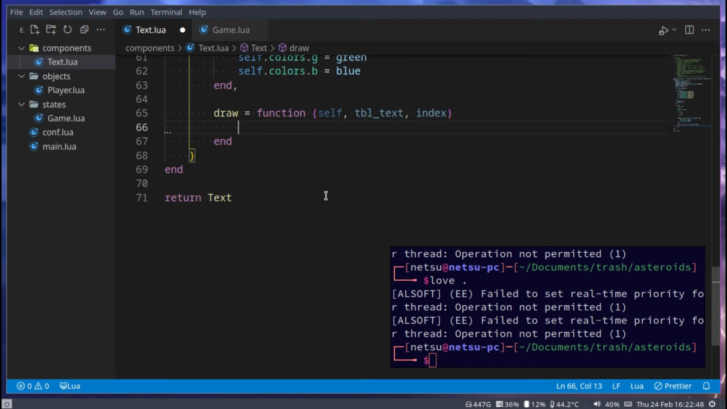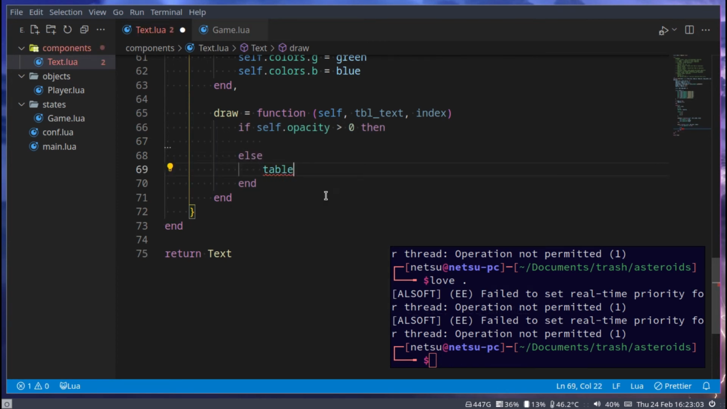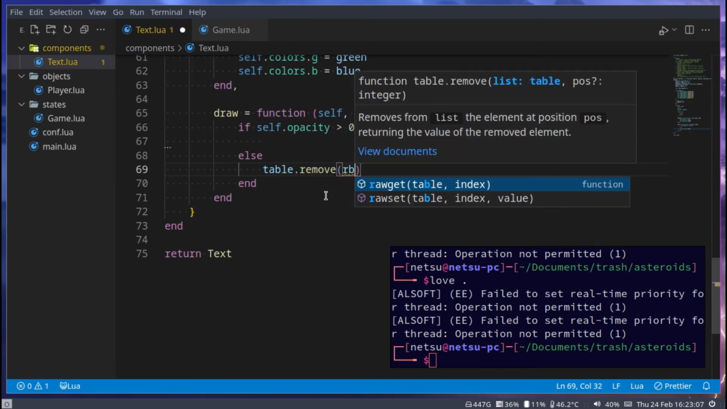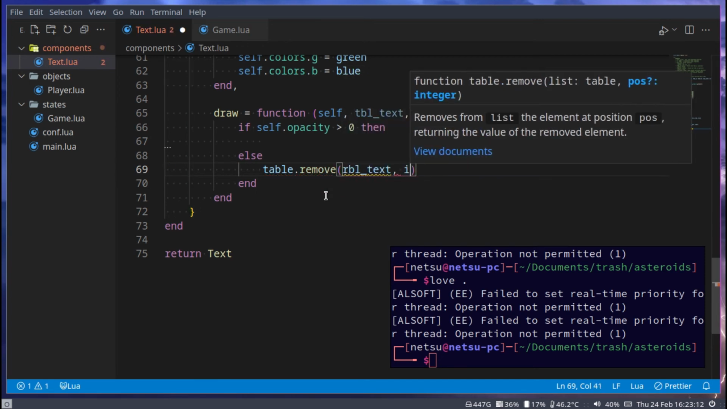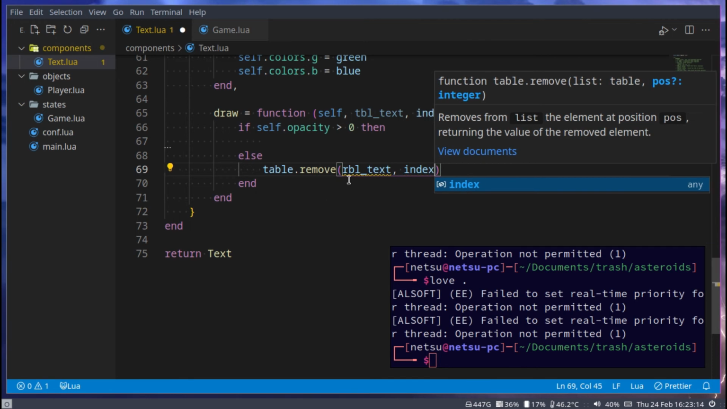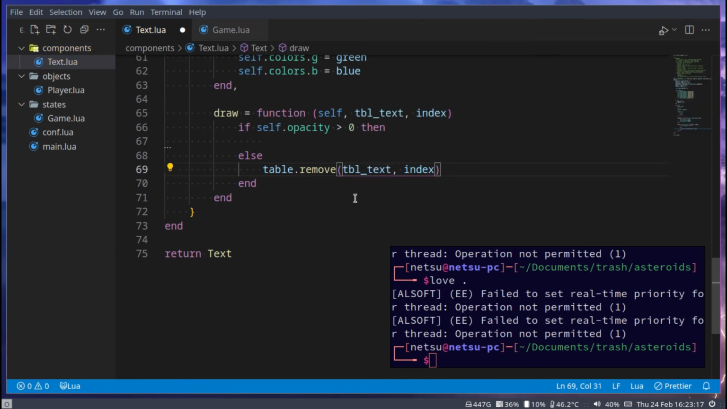We can then go if self.opacity is more than 0, then we want to do a bunch of things. Else, if the opacity is not more than 0, then we want to say table.remove. And we want to remove from TBL text the item at that index. That should be T. Basically, this is for our fading stuff.